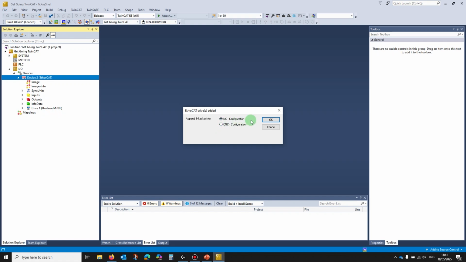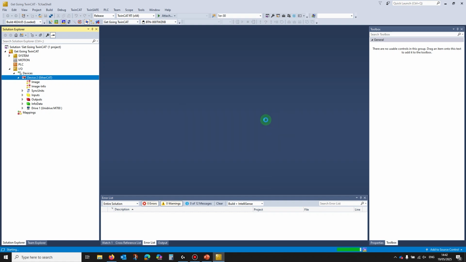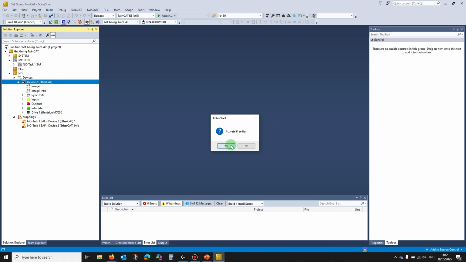So the next thing that will happen is it will automatically offer you the choice between, do you want to add to the TwinCAT project's axis pool an NC axis or a CNC axis? For this particular set of videos, we're not looking at CNC applications, we're looking at the simpler end of the spectrum, 1 and 1.5 axis applications. So we're interested in it becoming an NC axis. So I'm going to click OK to that. So yes to free run, and there we go.